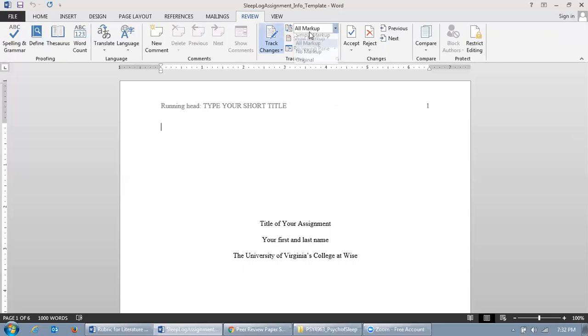And so here you can have it on all markup. That way you can see all the changes. So let's say they put title of your assignment, and it was supposed to have a title. Maybe you can put sleep deprivation in college students and say, hey, you know what? Maybe this is a good title for you. Maybe you should have put this.